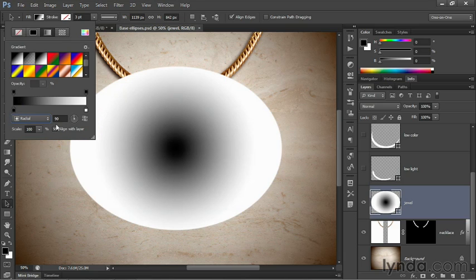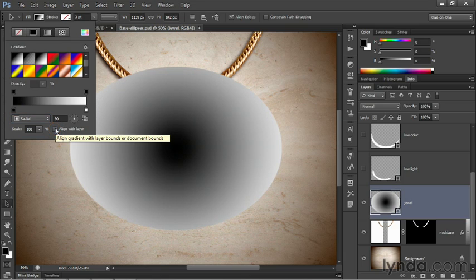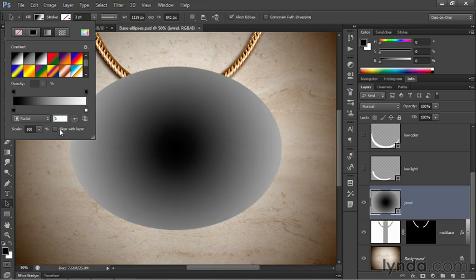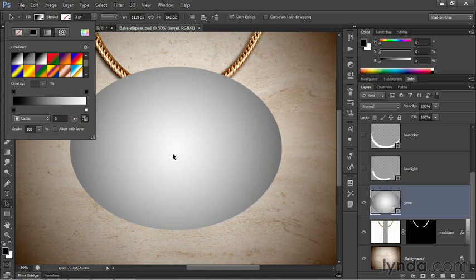I'm also going to turn off the align with layer option, which expands the size of the gradient, and I'm going to change the angle to 0 degrees, which expands it still farther. Now I want to turn on this reverse option so that we're starting with white and going to black on the outside. And I'm going to decrease the scale value to 80%. Everything's right except for the colors.